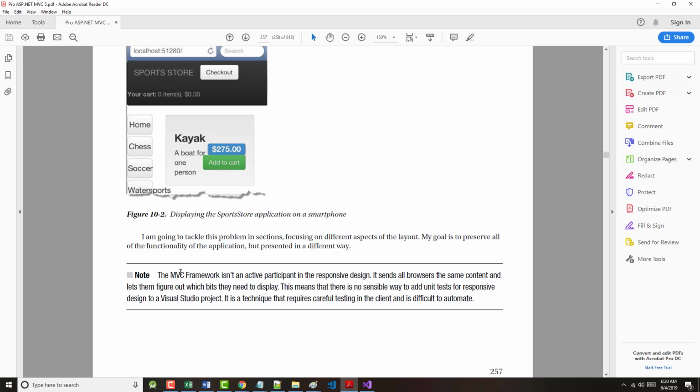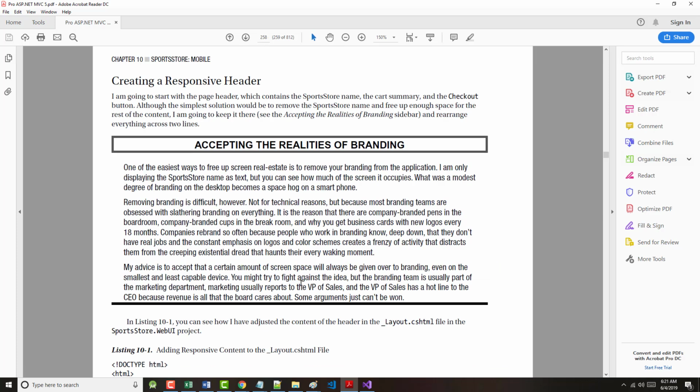The author says he's going to tackle the problem in sections, focusing on different aspects of the layout. The goal is to preserve all the functionality of the application, but present it in a slightly different way. Note, the MVC framework is not an active participant in responsive design. It sends all browsers the same content and lets them figure out how to work with it.